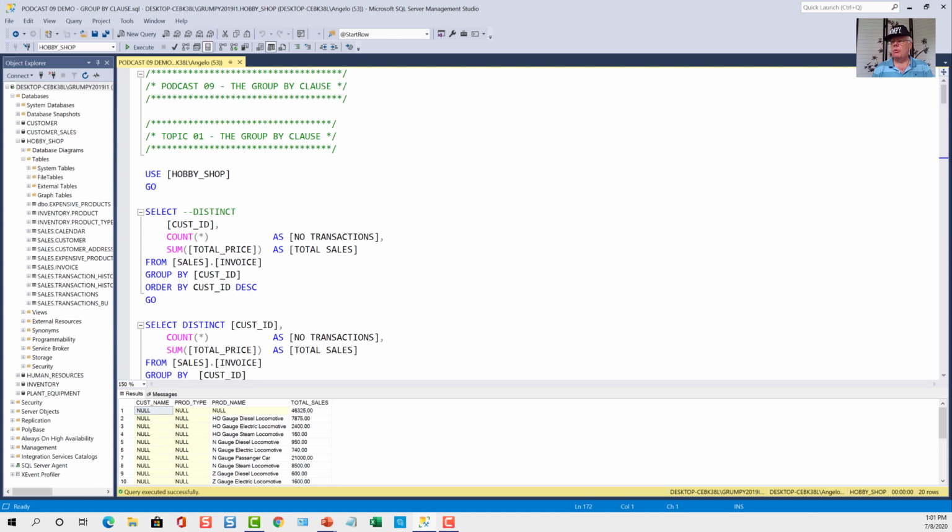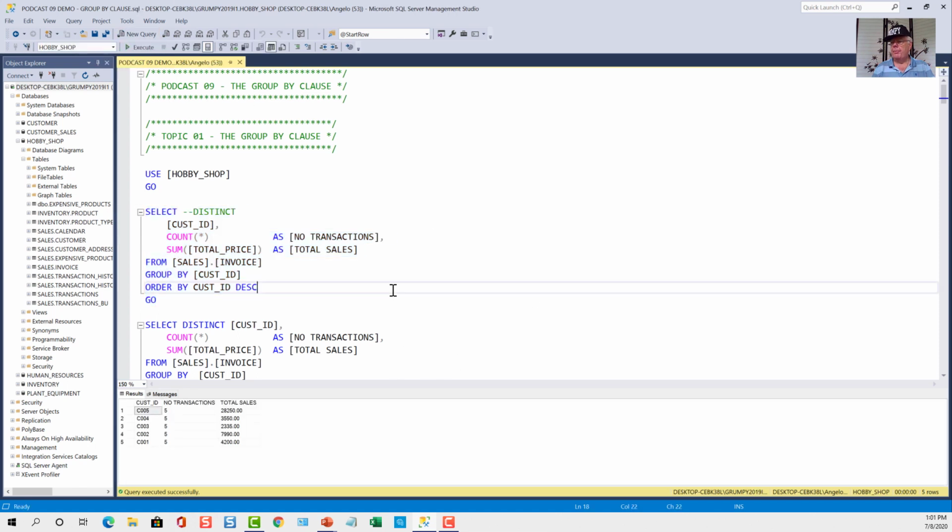But I'm selecting the customer ID, and then I'm doing a count star as the number of transactions, and then I'm summing up the total price and calling it total sales. And this just comes from one table, the sales.invoice table. Recall that sales is the schema name. So we're doing a group by customer ID. That's the only column there that we're not doing any aggregating on. And we're ordering by the customer ID. So let's see what this yields. Okay, pretty good. We've got the customer ID in descending order, right? Customer 5, 4, 3, 2, 1, etc.